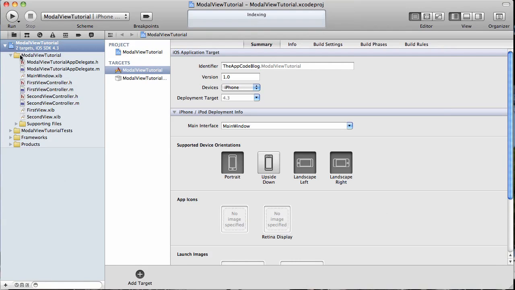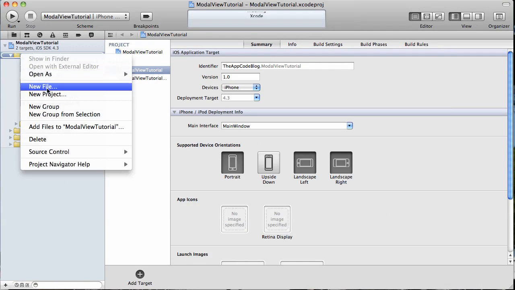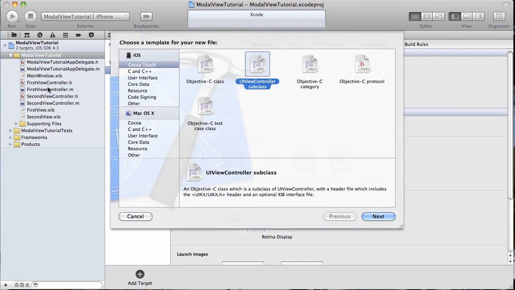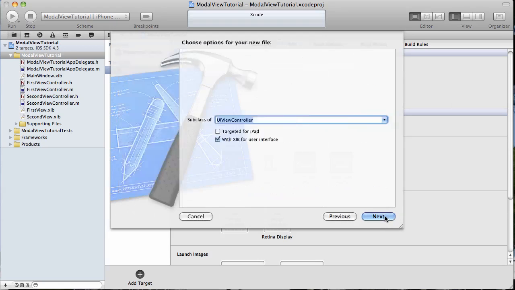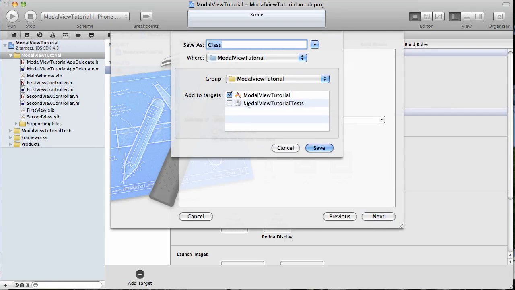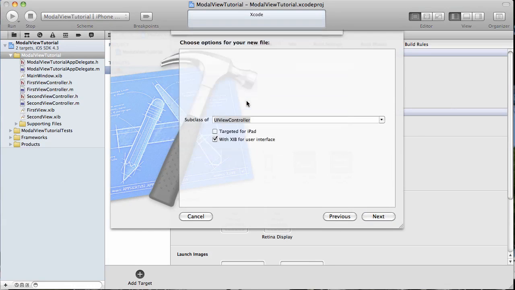And the first thing we'll do is add a new view. Now this new view will act as our modal view, but really you create it just like you would any other view that is a UIViewController subclass. So we're going to select that. I'm also going to create the nib file at the same time, so I've got this checkbox checked, and I will just name it MyModalViewController, just like that.